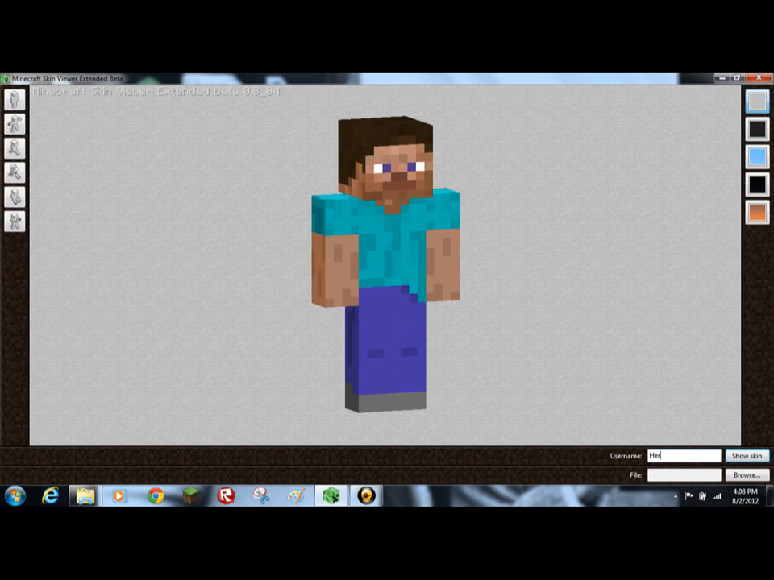He'll be sitting down. He could be a zombie. Zombie, zombie. Steve. Now let's view some skins. I'll show y'all some skins I did in a minute. First thing, let's look at the famous Herobrine.